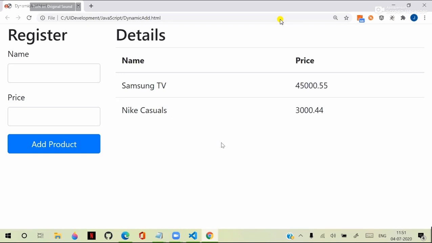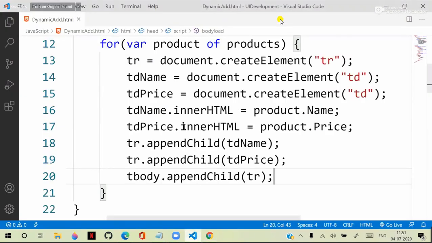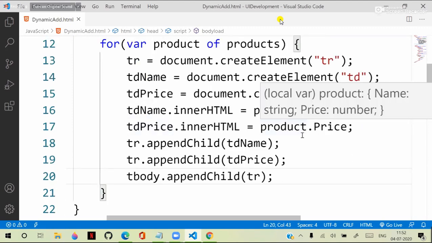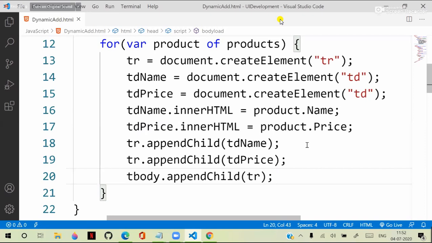That means we are accessing the data from a collection and we are adding into this table. This is a very lengthy process of handling this. But this is the only way. There is no other shortcut here. This is the only way you can do in JavaScript.